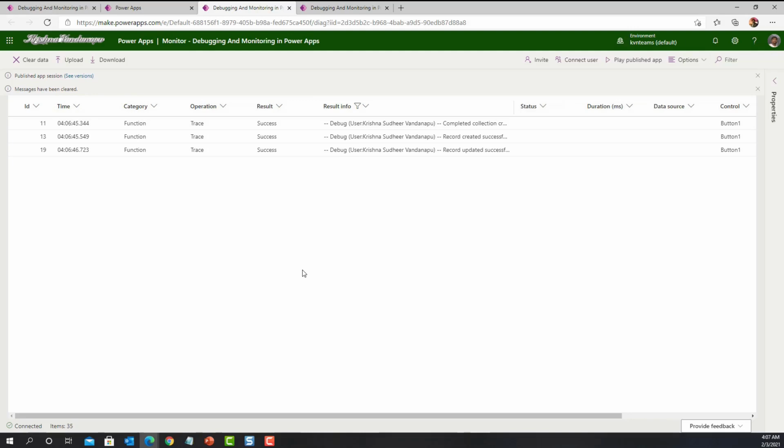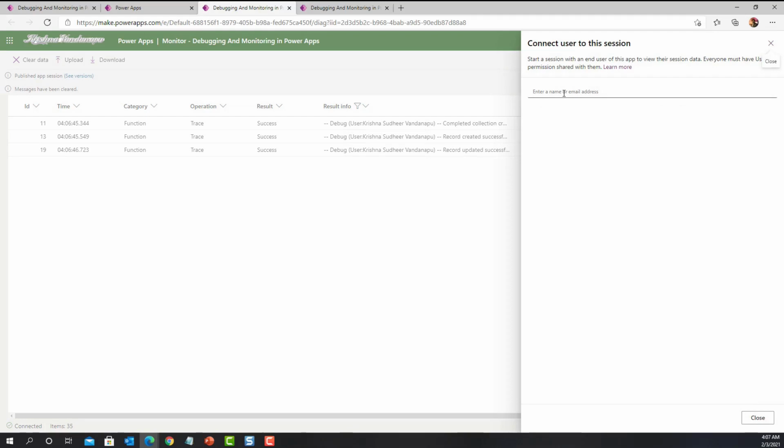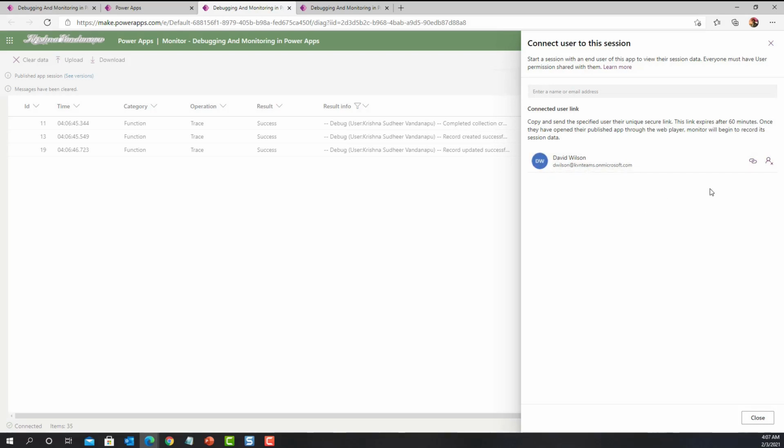It is my session. Now I want to invite my testing member who is logging a bug on my app to see why he is experiencing that issue when he is running the app. How I can do that is with the help of connect user. I'll say connect user. Now I'm going to call my tester, who is none other than David Wilson. I clicked on David Wilson. Remember, we should not ask the user to run the app. We should provide this link, copy this link, because this link holds this monitor session.